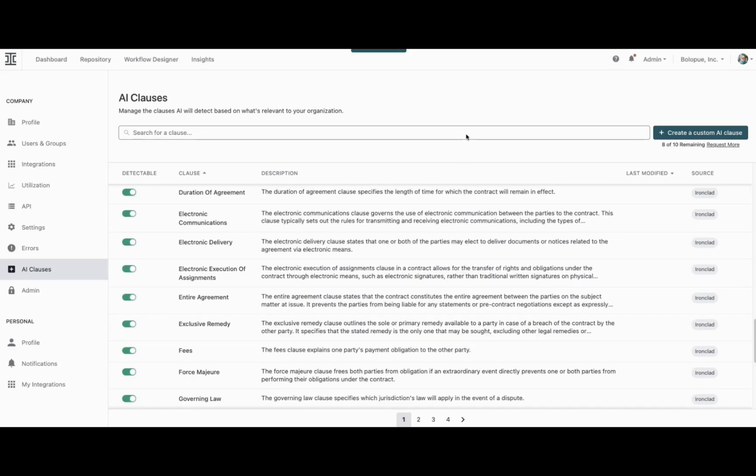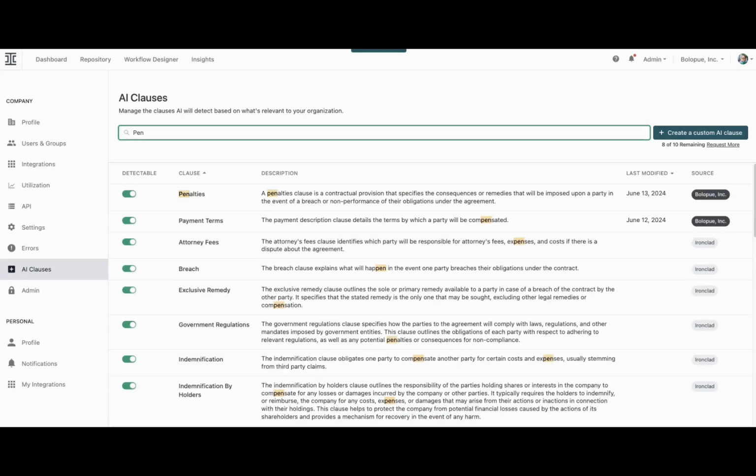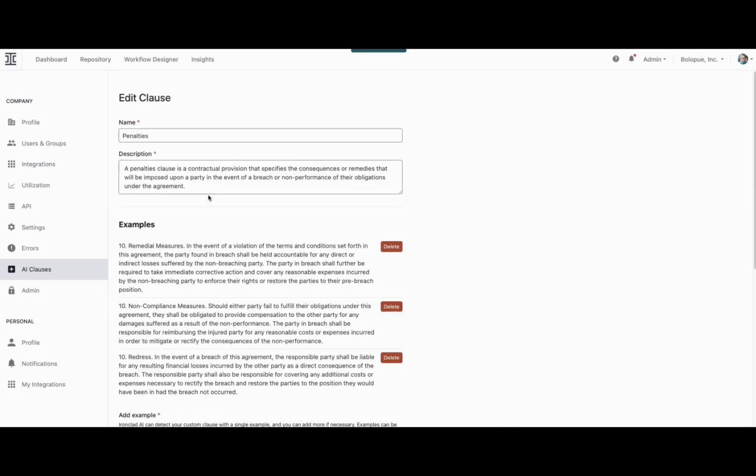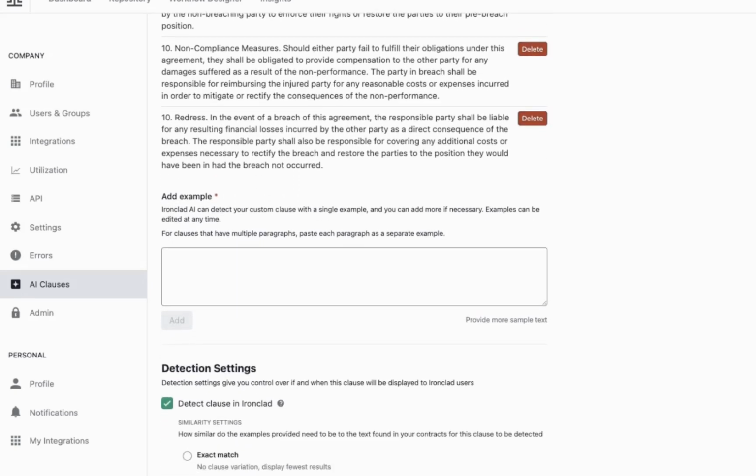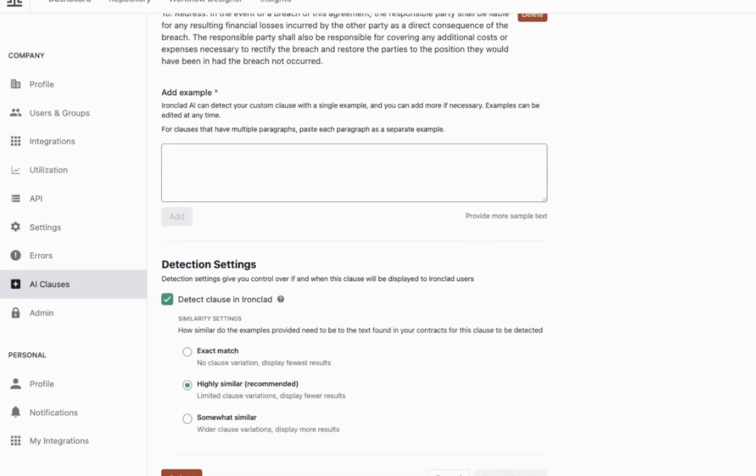For example, we have trained a custom clause called penalties to look for similar concepts such as remedial measures, non-compliance measures, and redress, even if the word penalties is never mentioned in the document. Detection settings make it possible to cast a wider net for clauses that are somewhat or highly similar to this one, or look for exact matches.